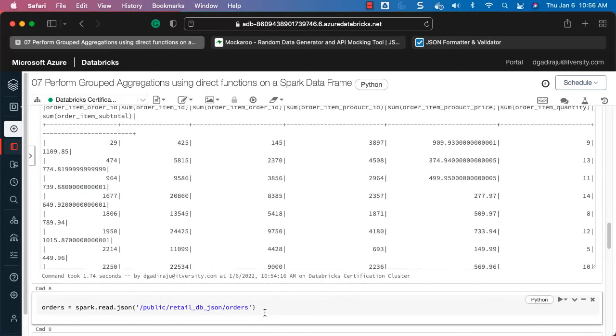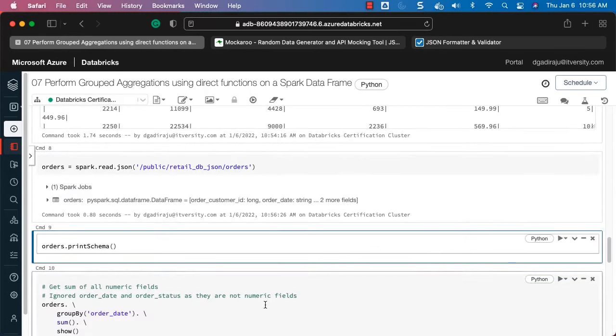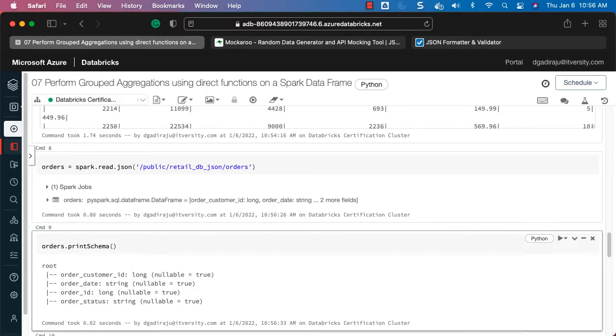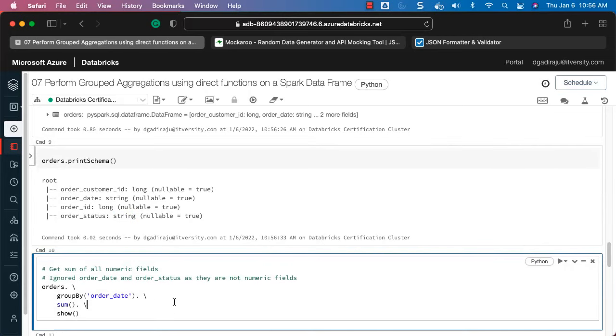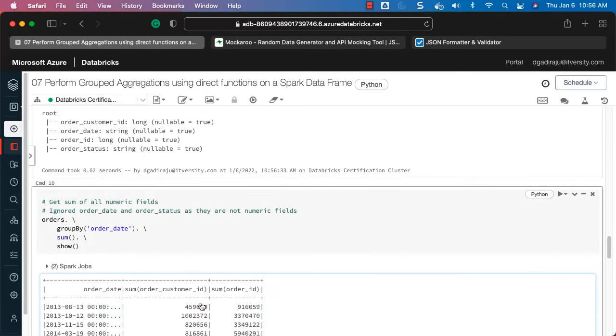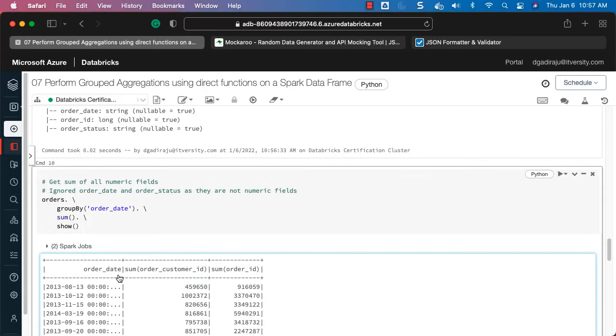Now let's read data from orders into a data frame called orders. Orders contains 4 fields. We should be able to use either printSchema or dtypes to review the schema. If you look at the types of the fields, when it comes to date and status, they are of type string. When it comes to customer ID and ID, they are of type long. These 2 are numeric type. These 2 are non-numeric type. If you use sum on top of orders after grouping by order date, you will be seeing sum only for order customer ID and order ID. Let's run this and then let's review the output. You see here, it is only returning 3 fields.